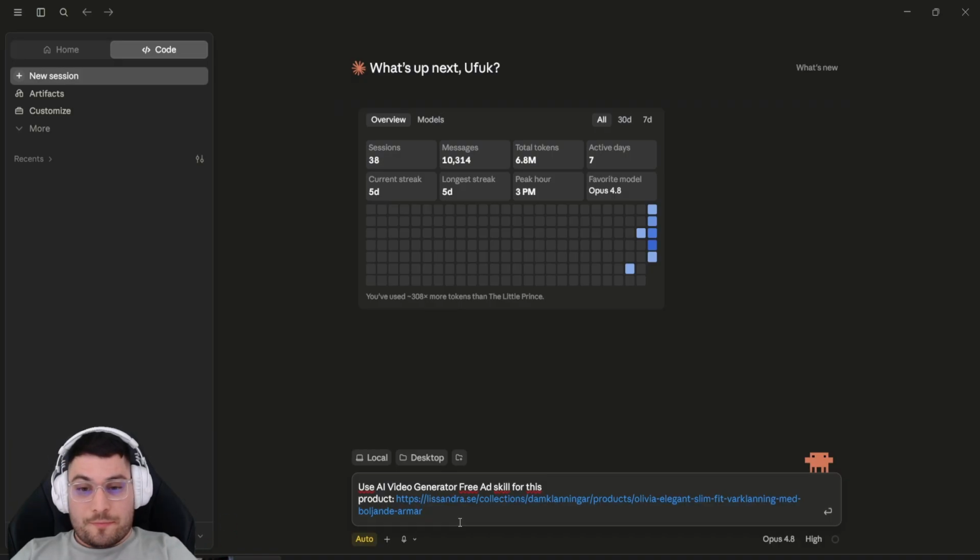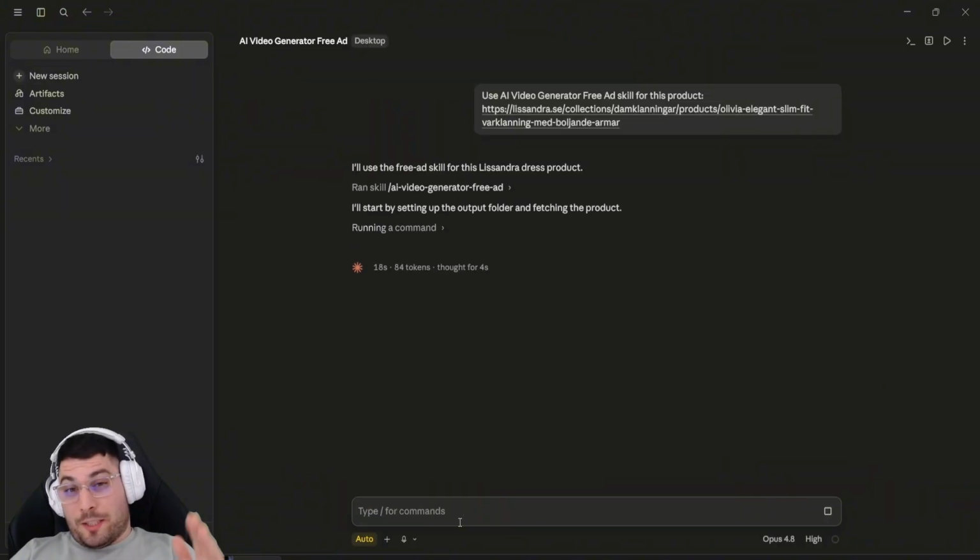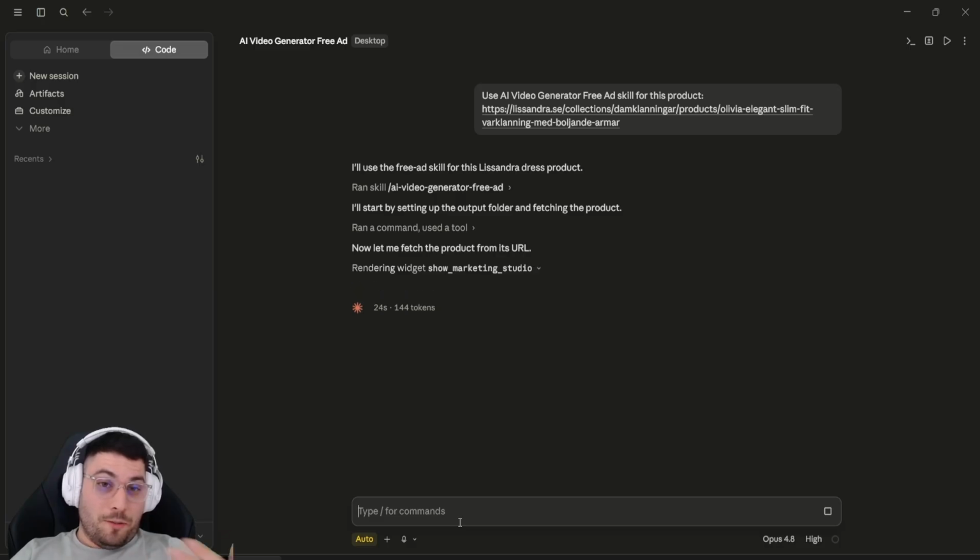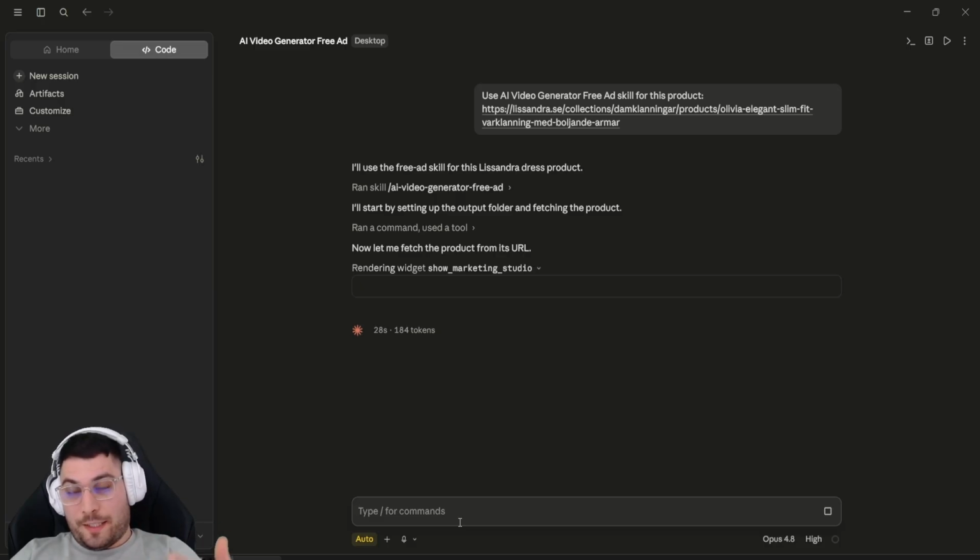So let's start. This skill is installed in Claude Desktop. You need to have the Claude Desktop app to run this skill. And in my school community, I show you how to upload this skill into Claude.